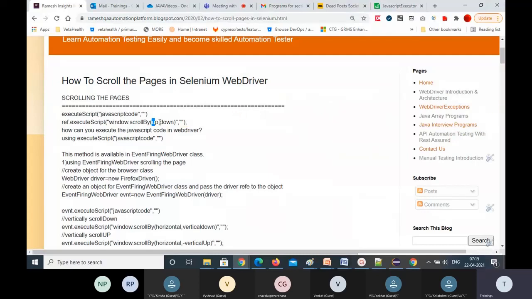That's how you can give this one. And then, how many ways can we call this execute script method? Because this is implemented in all the browser classes. One, you can use an EventFiringWebDriver class that triggers the events. Basically, that's the listener in Selenium WebDriver.